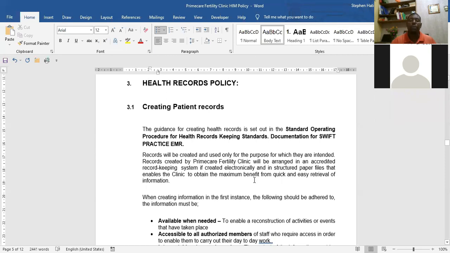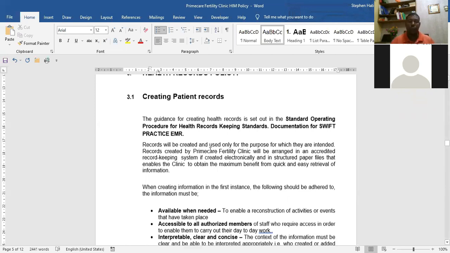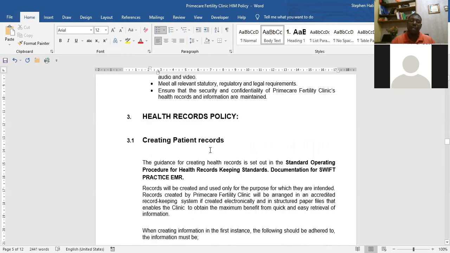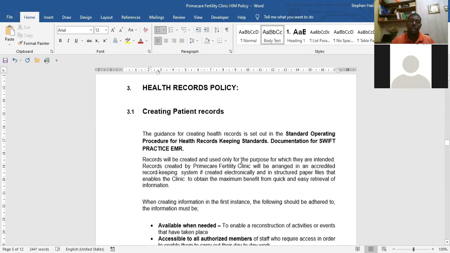So those facilities that don't have healthcare records officers may not participate actively in this course. And for that reason, they would not be documented as facilities that have policies, because that's the direction this whole thing is going to lead us to, okay? So we begin with creating patient records. That's usually the first thing.